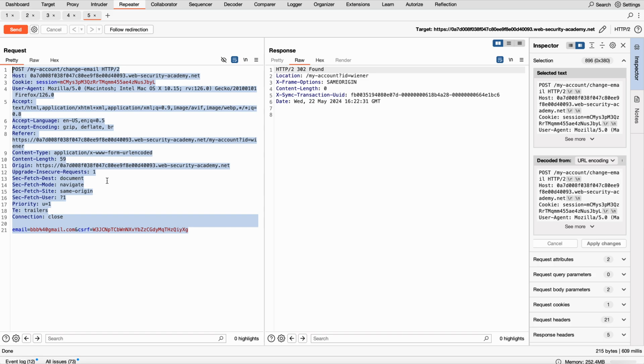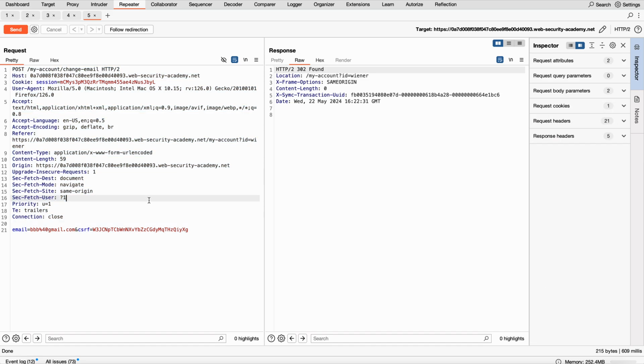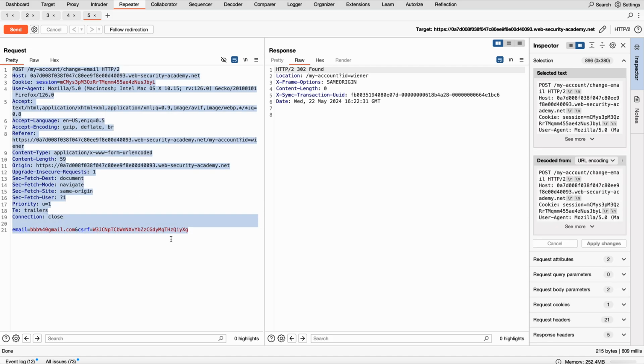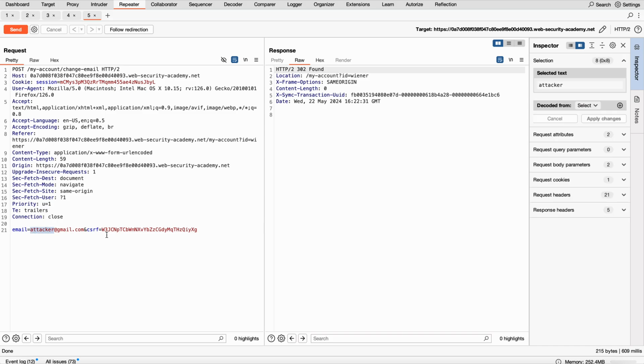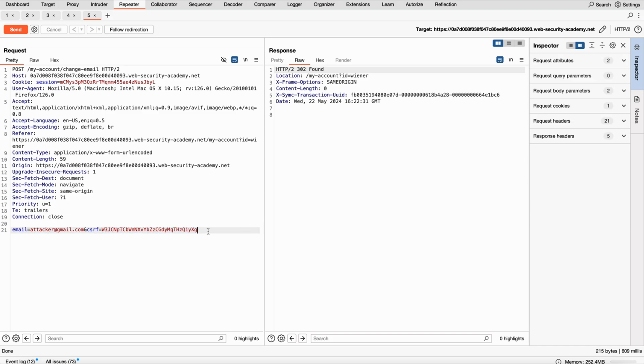Okay, now for a CSRF attack to happen, as an attacker I can only give him predictable values. I cannot give him unpredictable values. Why? Because when I am forging a request and making this request on behalf of that person, I actually cannot predict the CSRF token. So this I can predict, let's say it should be attacker@gmail.com. But I cannot predict the CSRF token.